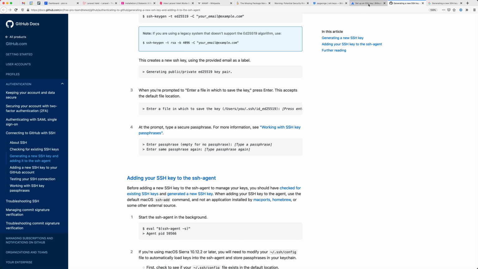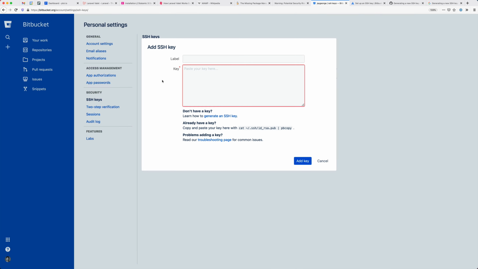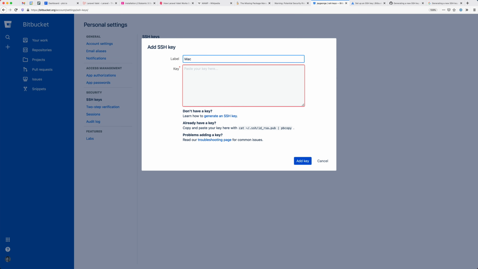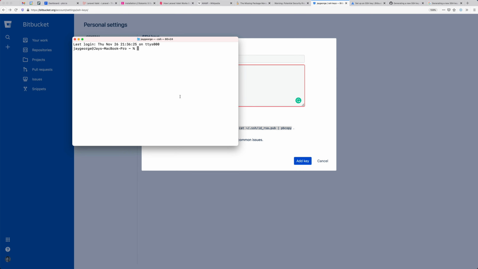So now that we've generated that, we can go back to Bitbucket and we're going to add a key. Here we're going to give it a label. So I'm going to call it MacBook 2018 because that's my MacBook, and then I'm going to call it Big Sur. Paste your key here. Don't have a key? I learned how to generate an SSH key, so we've just done that. Already have a key? So we do. Copy and paste your key here. It gives us a terminal command again, so I'm going to copy this and paste it into terminal.